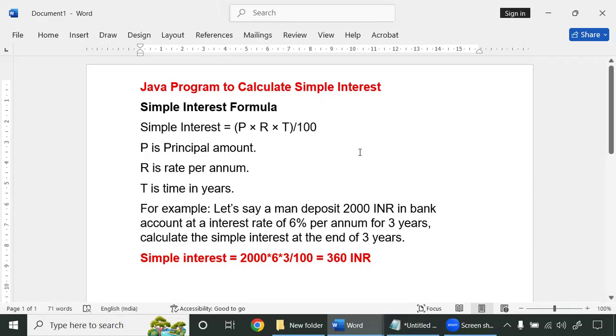This is a Java program to calculate simple interest. Students, please listen. What is the simple interest formula? It's a mathematical formula: P into R into T divided by 100. P is the principal amount, R is the rate per annum, and T is the time in years.